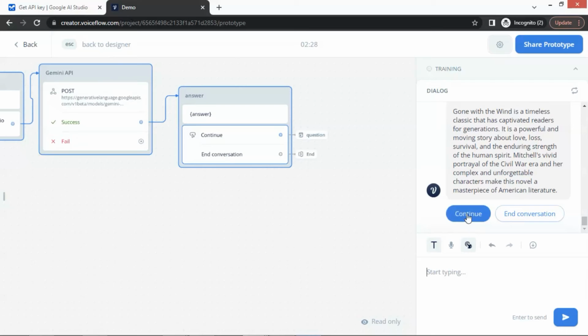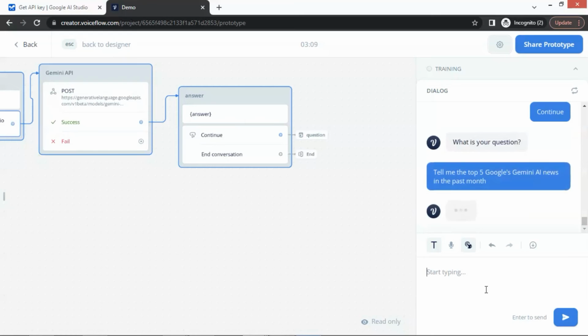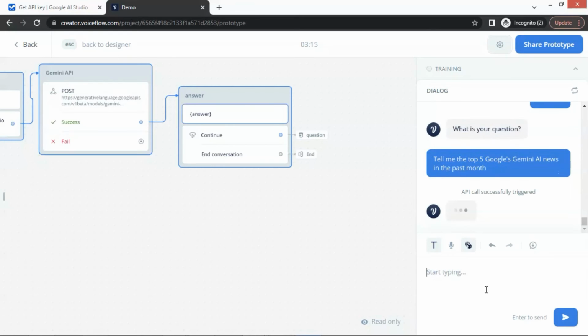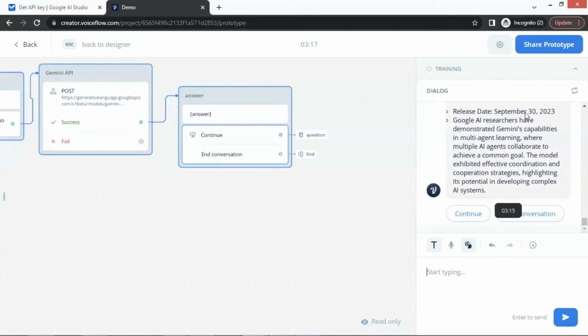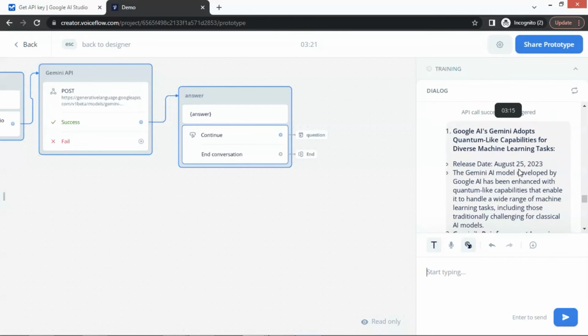Let us continue. I am interested in Gemini, and wanted to know the development progress in the most recent news. I asked Gemini, tell me the top 5 Google Gemini AI news in the past month. Here is Gemini's answer. It lists 5 pieces of news in a pretty good format, which is very legible. It gives the title, the date, and summary of each piece of news.